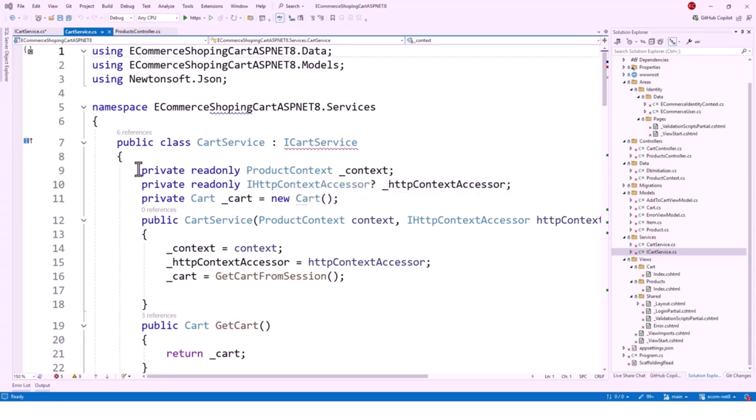So first we'll retain the first two lines: private readonly ProductContext _context, and this property IHttpContextAccessor. This is the type. The object is HttpContextAccessor _httpContextAccessor. These two will be required.